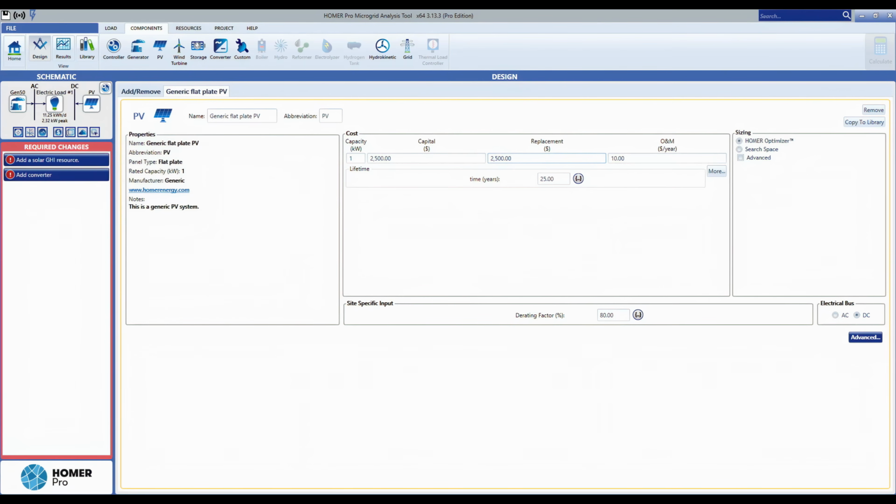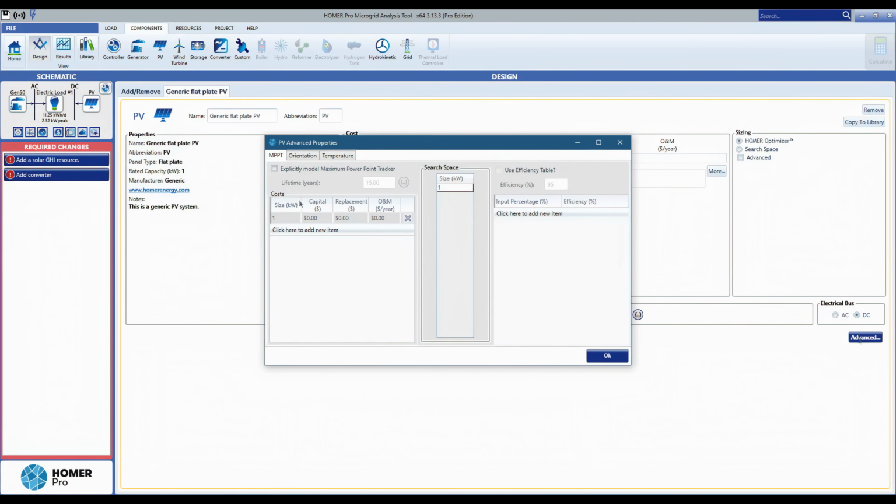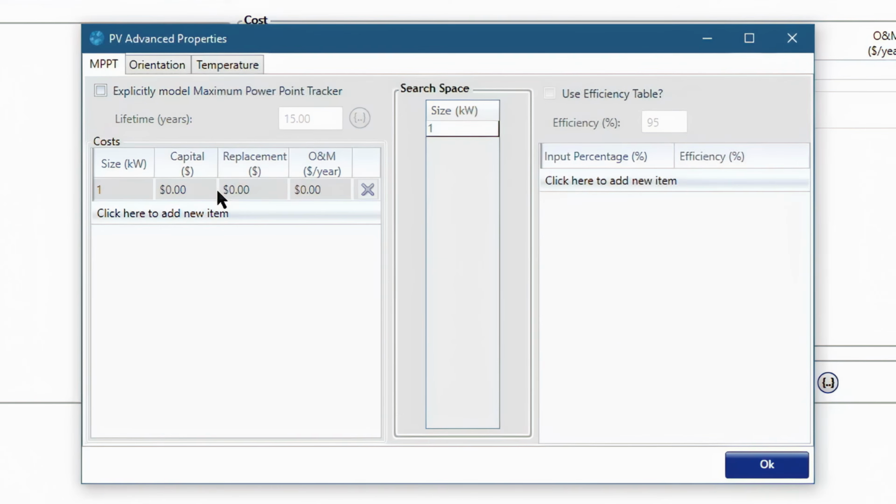So let's see if I click on advanced. There are some other parameters that I can enter, like modeling a maximum power point tracker in between. I can say, okay, yes, model an MPPT with a lifetime of 15 years and the size of it. I also can choose an efficiency table for the maximum power point tracker. For example, by default it is 95%, but okay, let's leave it out for now.